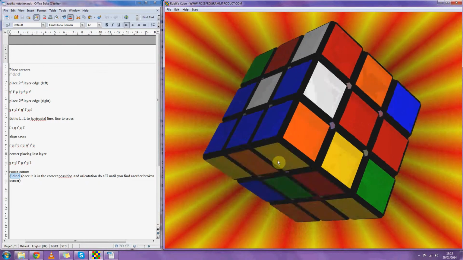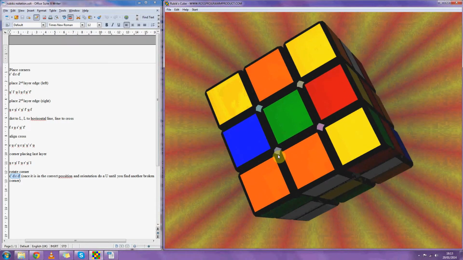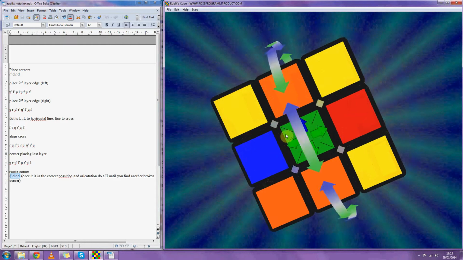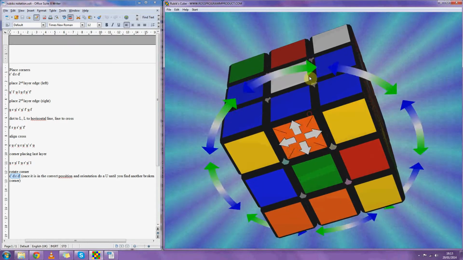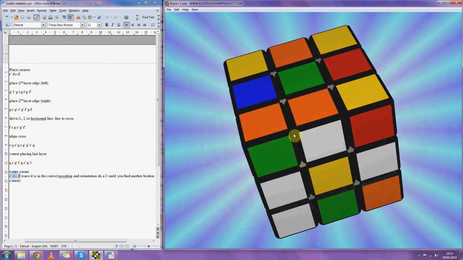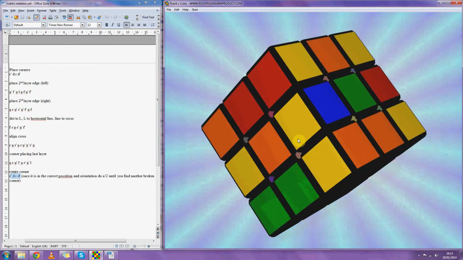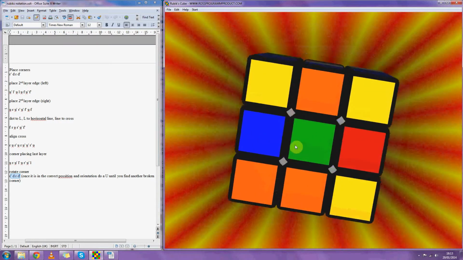The next thing to look into is notation. So you choose the colour that's closest to you. That becomes the front. In that case, green is our front. White becomes up, yellow is down, orange is left, red is right.